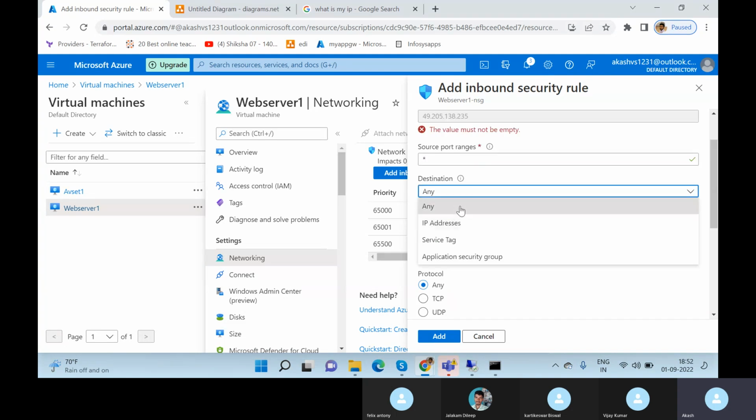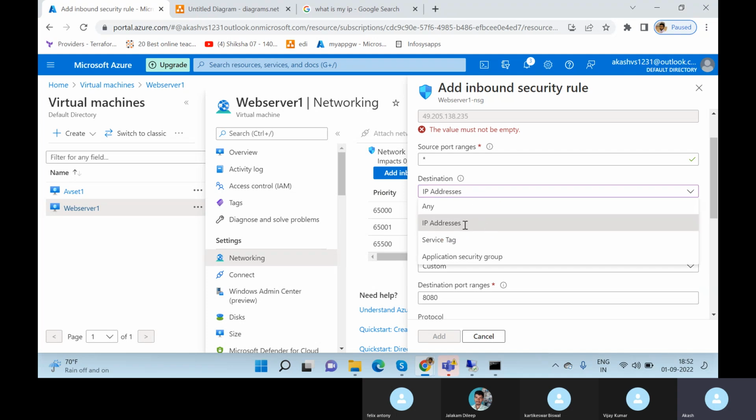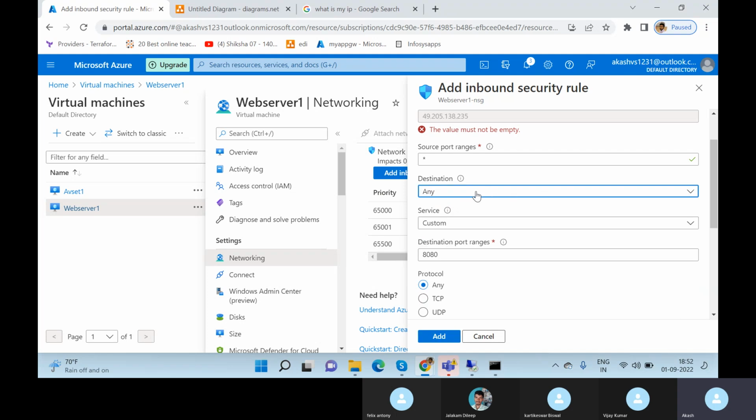So for destination, do you want any, or an IP address, a service tag, or an application security group? In certain cases there are VMs which will have multiple IPs, and for that reason you have the option called IP addresses. But since we are using the security group inside a NIC that belongs to only one VM, 99% of the time destination stays as any.